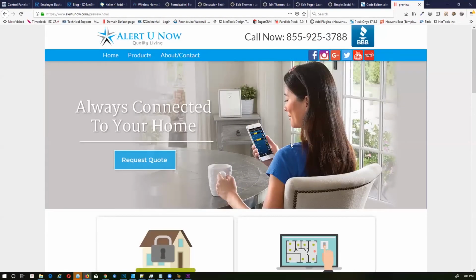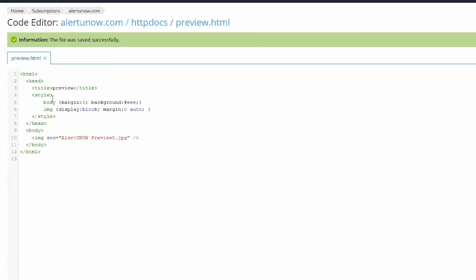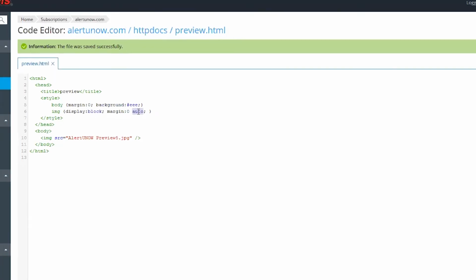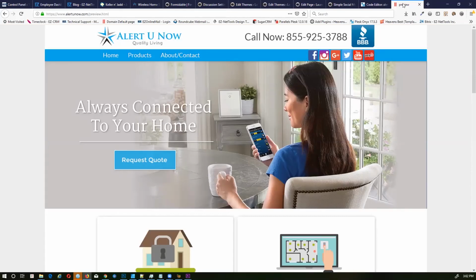Here's that same preview with just a little bit more styling. It's centered and has a light gray background. It's pretty simple. I added just a couple of lines of CSS. On the body, I put a margin of 0 and background light gray. On the image, I put display block and margin auto for the left and right. That's what makes it centered. And that's pretty much it. Then you can show it to the customer, they can make the revisions, and once they approve it, you can just start building the website for real.